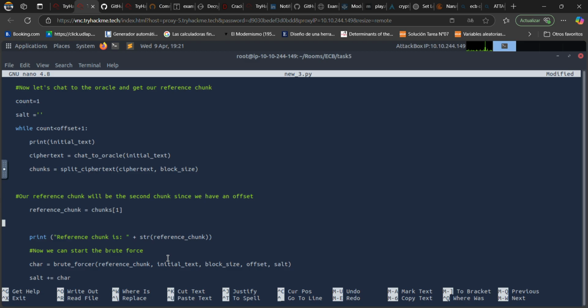This is going to be our main string, and we're going to compare it every time with every single character in the brute forcer function. The initial text will be, as I said before, our username, and it's going to be filled with the 11 B's and the other A's. And then after that, we pass the block size, the offset, and the salt.